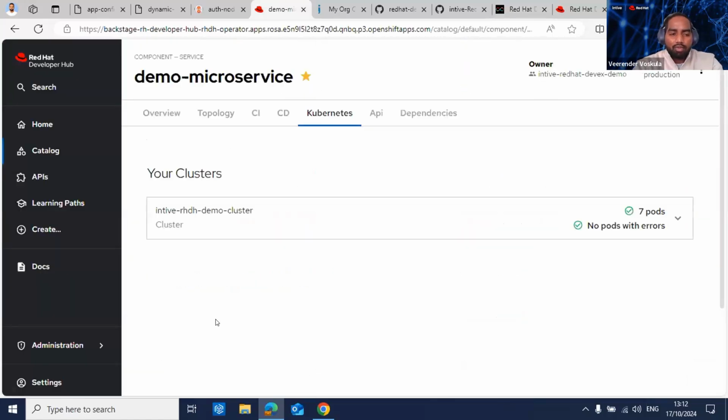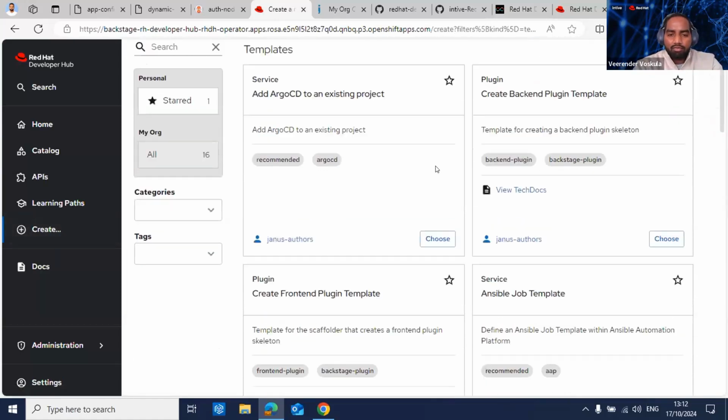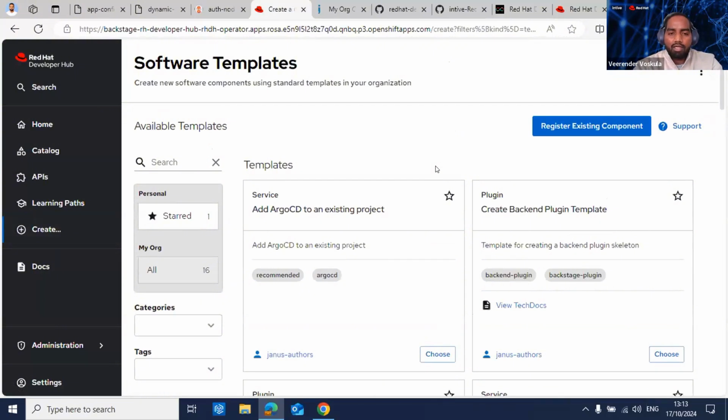Now I will jump to creating a microservice. I'll go to the create section. You will find various software templates. Beforehand, I have loaded multiple templates.